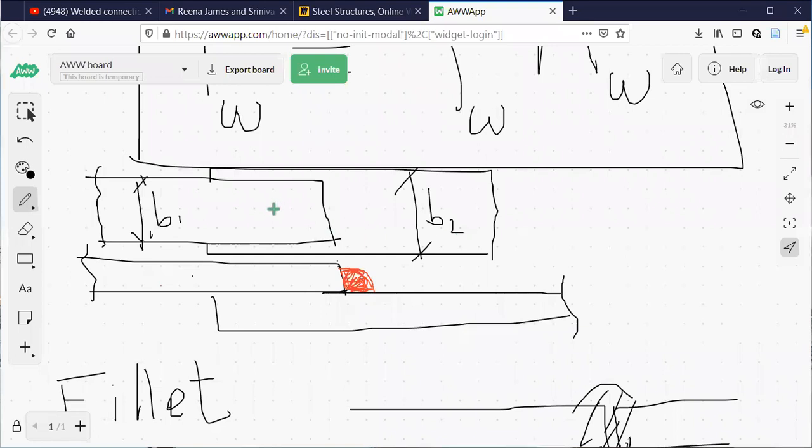Whatever B1, B2 is there, it is the plan. This one is elevation. Here I can see the thickness. T1 and T2 can be the same or can be different thicknesses. In the problem that I am solving, both have the same thickness initially.